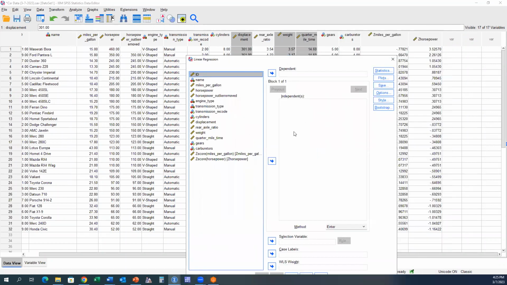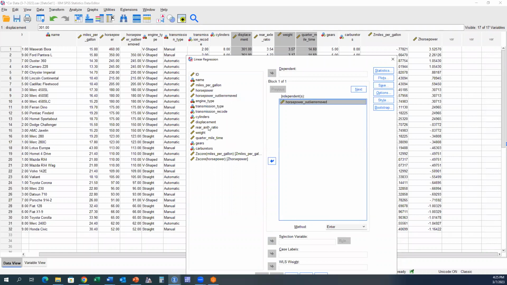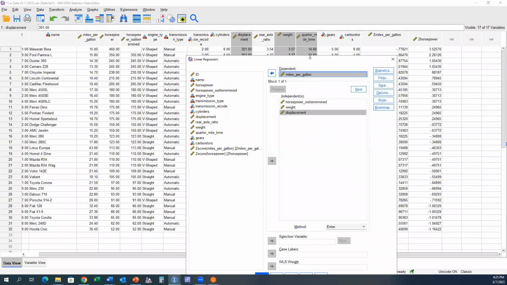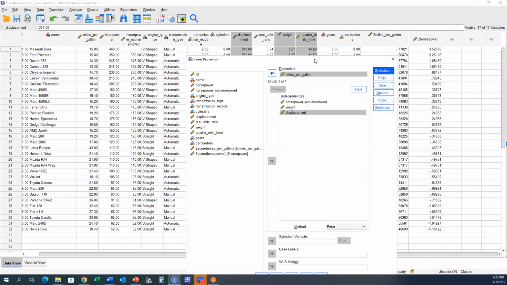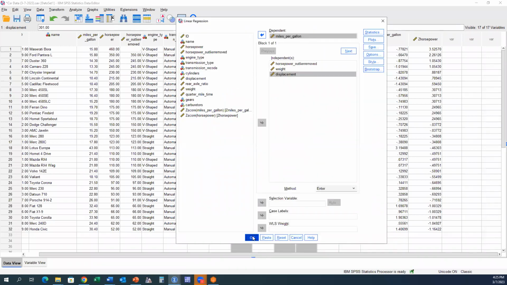Then you put in your predictors into the independent box. So let's say we're looking at, we'll keep it consistent, horsepower, weight of the car, and displacement. And we'll put mileage up here. Now, to check for absence of multicollinearity, you need to check mark this box right here, statistics, and then select this option right here, collinearity diagnostics. And then you click OK.